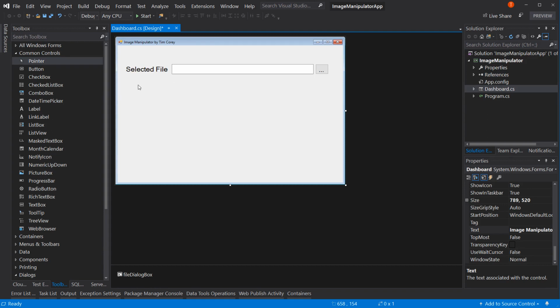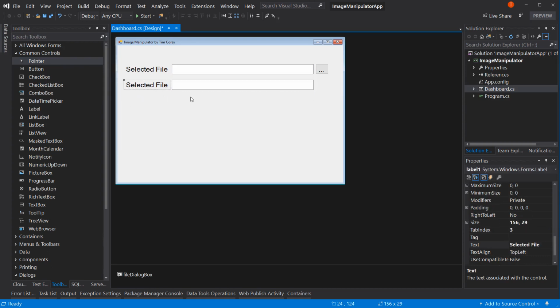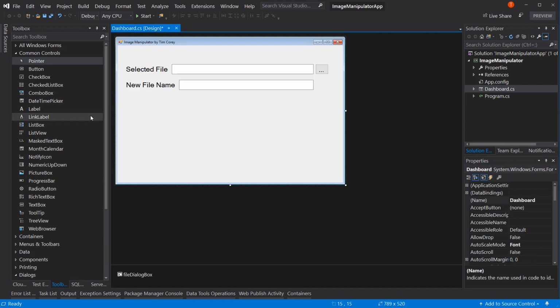Now, the next thing we want to do is have the new file name. So let's put that there. New file name. That makes it a little bigger, so we'll shrink down this box like so. And this is going to be the new name they give the file, which can be anything they want it to be. New file name.